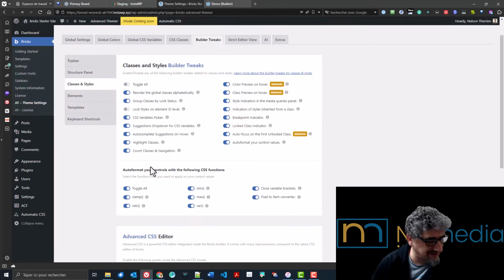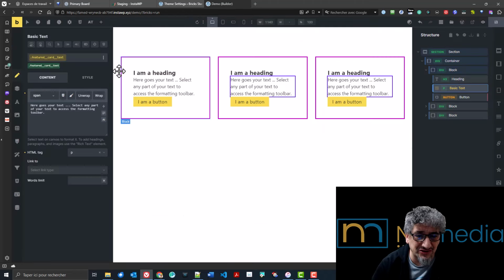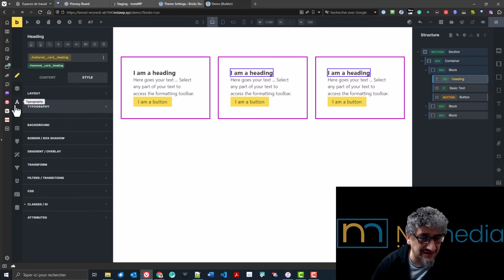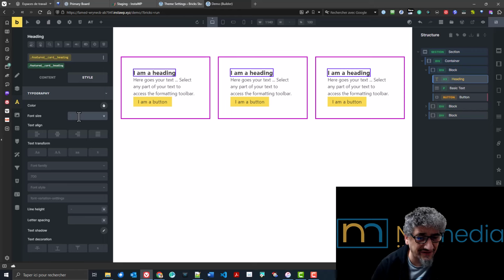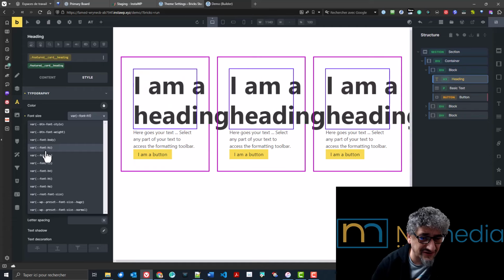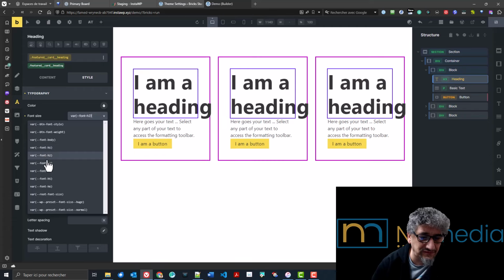Suggestion drop down for CSS variables. So when you start typing, let's say here, I know that I have font sizes. If I start typing font, as you can see, we have a drop down here for the different sizes. Okay, so that's the option that we have there. Autocomplete suggestion on hover as well.